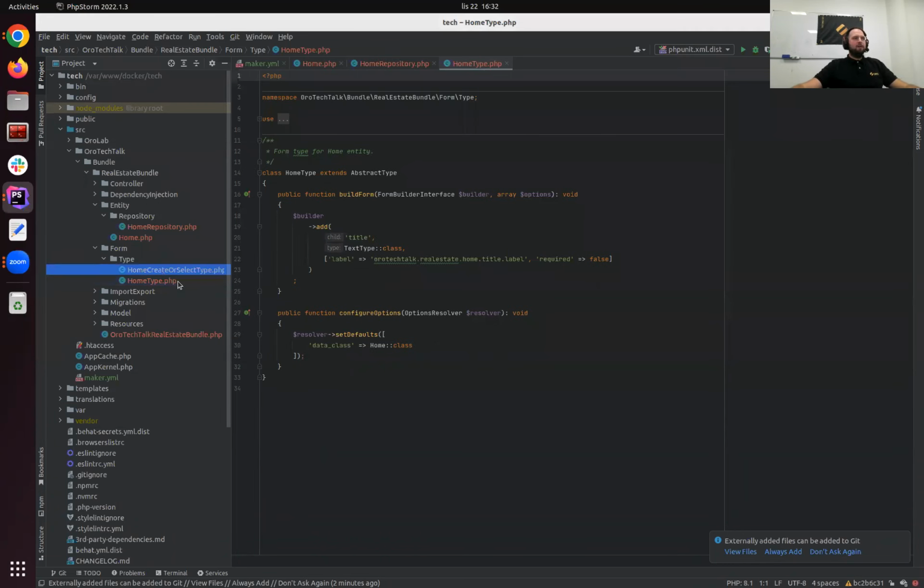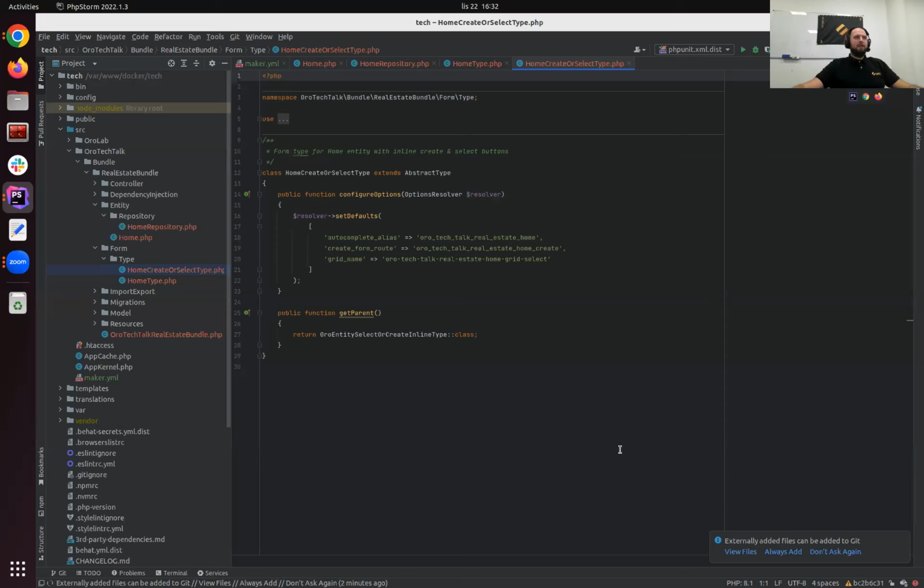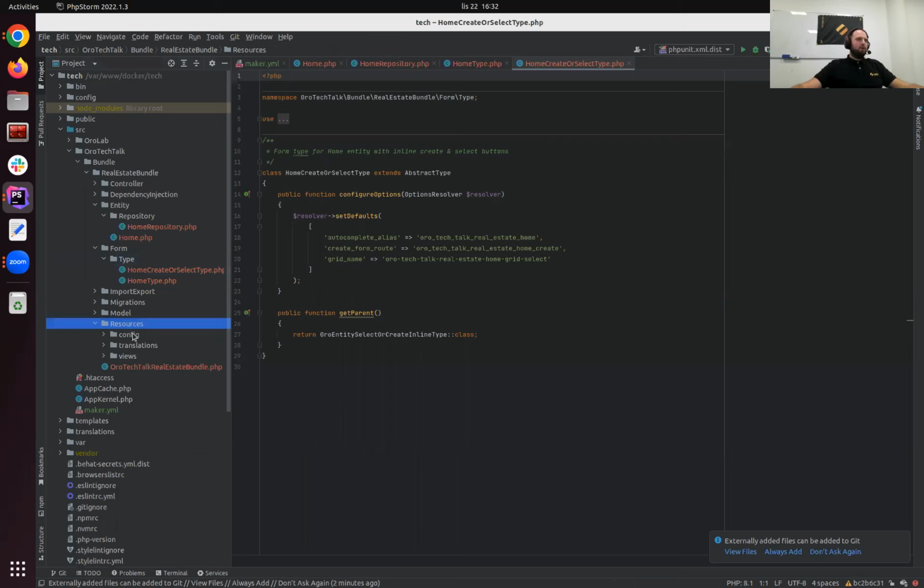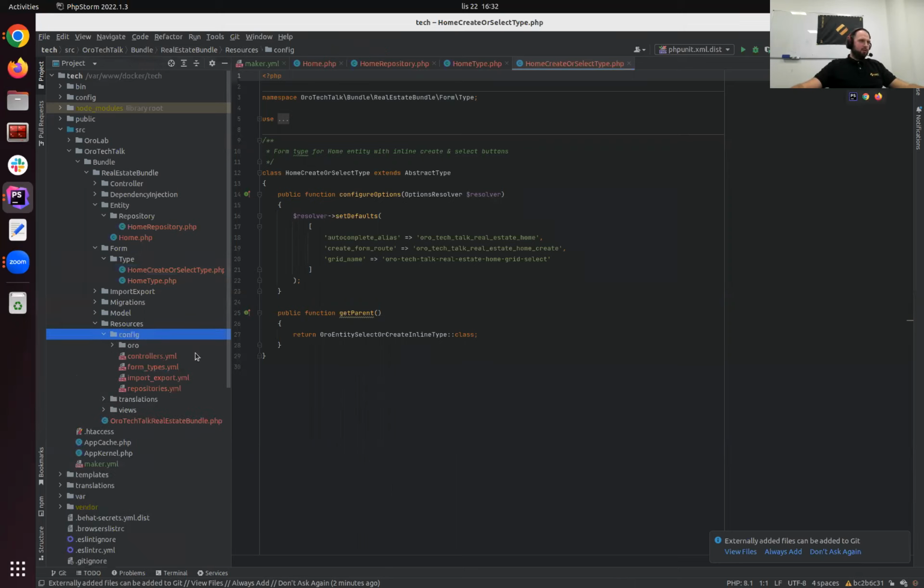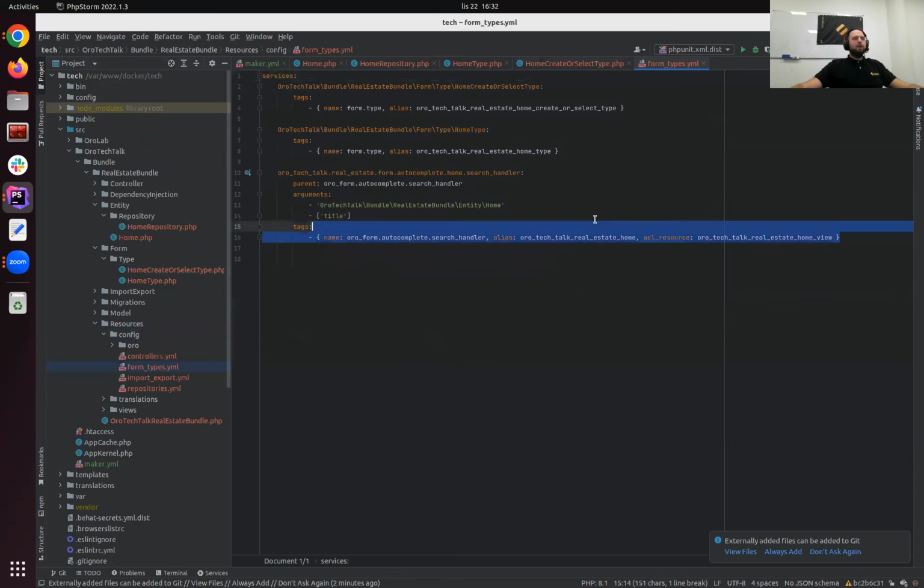And we also have the autocomplete type for the homes. So whenever we would like to create the relation to our home entity, we can display it as autocompletion, which means, and that's correct, that we already created the autocomplete service for this. So if you go to the services, we should have it in form types. And here we have the autocomplete search handler for this entity. And it's created, we can use it right away.